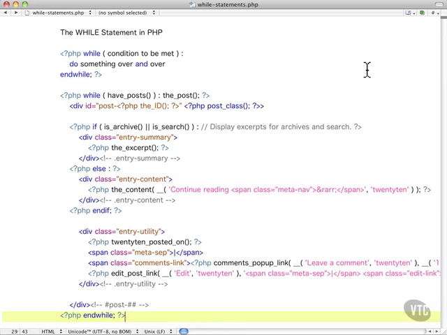So those are some of the control structures you can use in PHP to set conditions for various parts of your template. And it gives you a lot of power and lets you meet a lot of different conditions simply and easily through a single file.